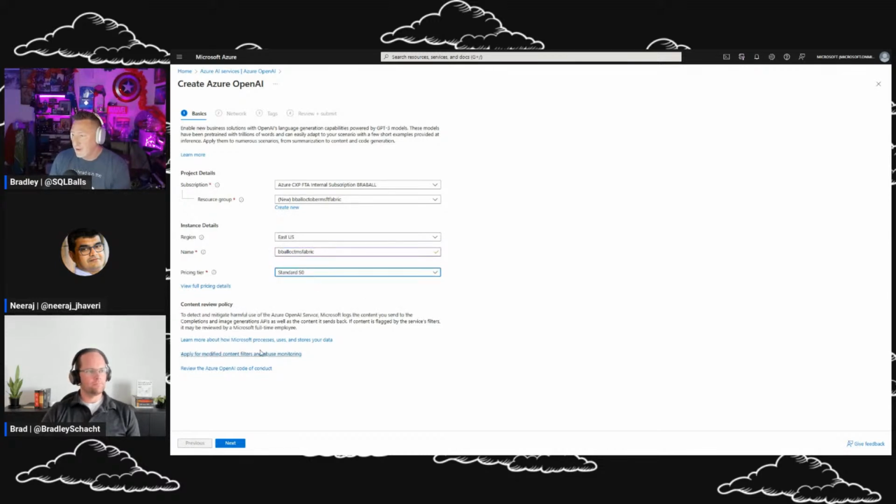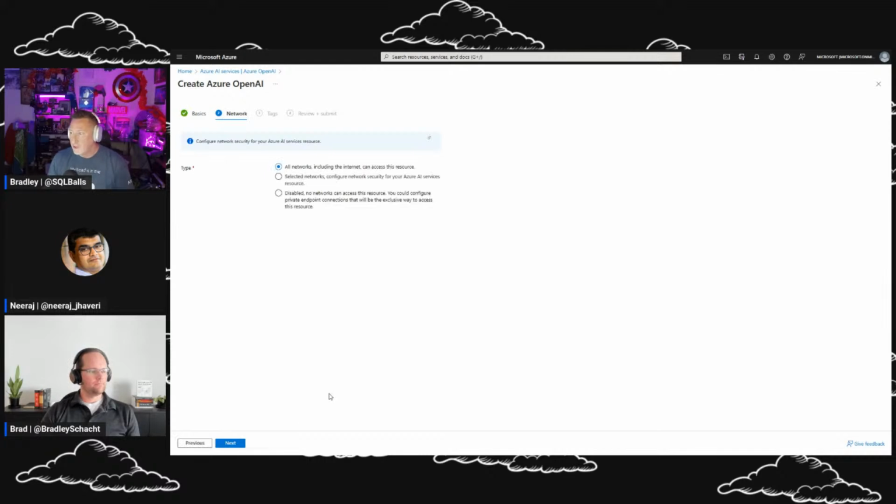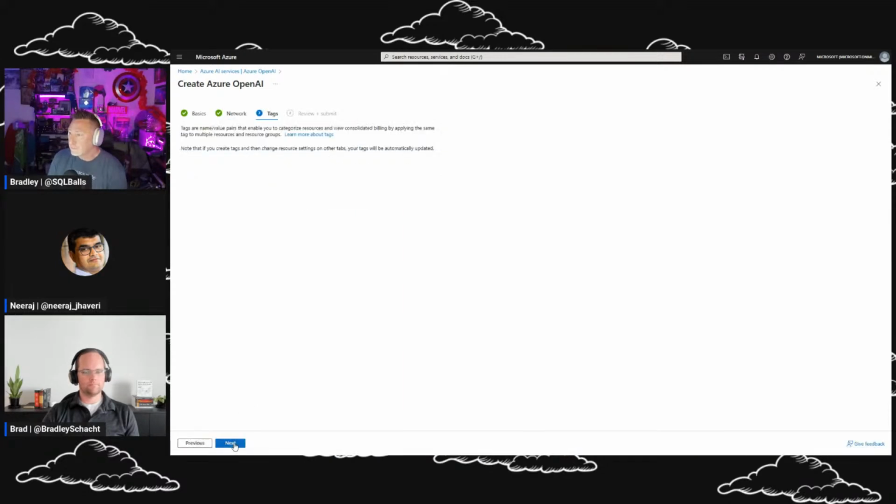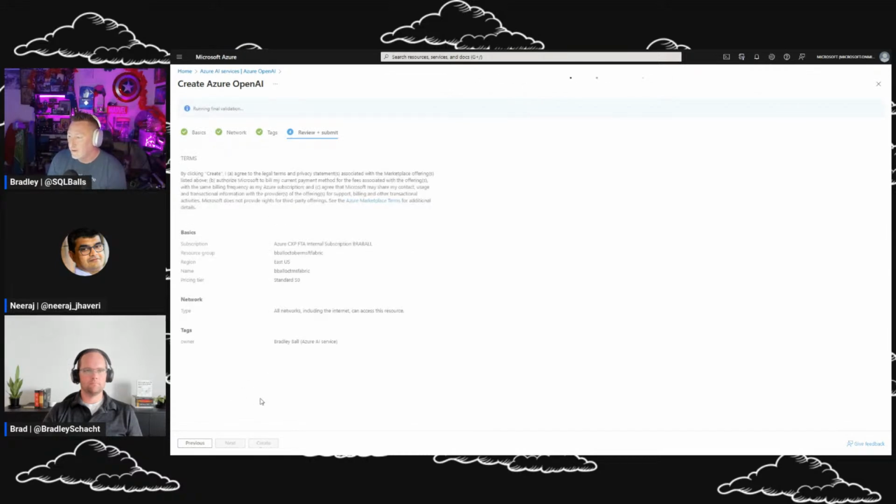The pricing tier only has one option. For the network right now, I'm going to leave this in place, but it's important to understand that you could configure this to work with specific networks if you have private endpoints in place, so that you've got that secure architecture as you're passing data back and forth to these models. Next, for tags, I'm just going to put owner, and I'm going to put Bradley Ball. You'll probably have some tags you have to put in there based on your organization. Then I'm going to click review and submit, and it's going to create this model.